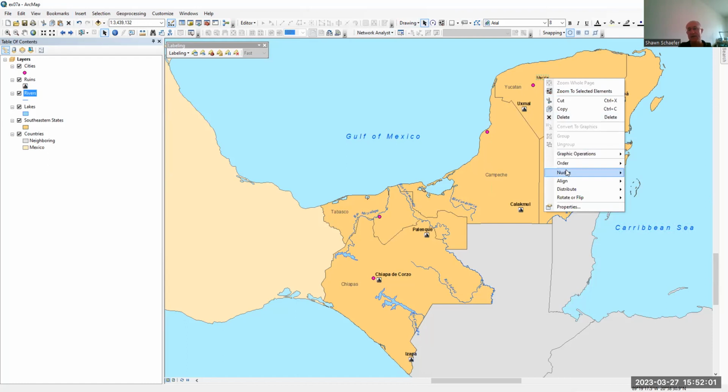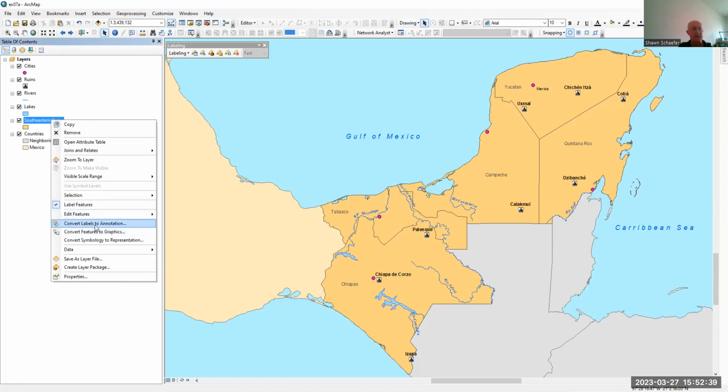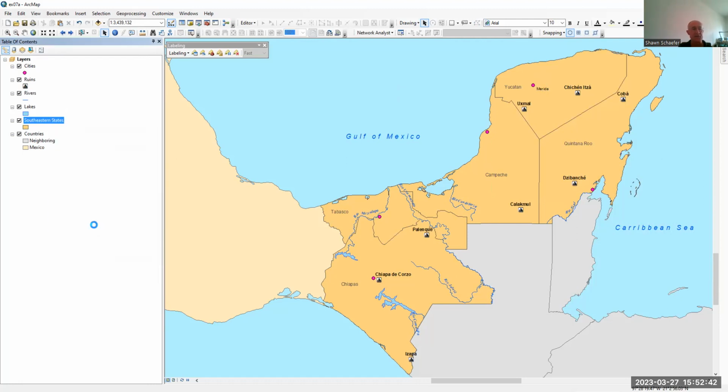And if we right click on it, you can get this context menu, and you can nudge it to the left a little bit. You can use your arrows for nudging too, which is very handy. I like that tool. Now click out here in the blue area to unselect that. Okay, so the next thing is how to convert the labels into annotation, right? And so to do that, I'm going to click on the Southwest States layer. I'm going to right click it, and I get this context menu. And see, it says here, convert labels to annotation.